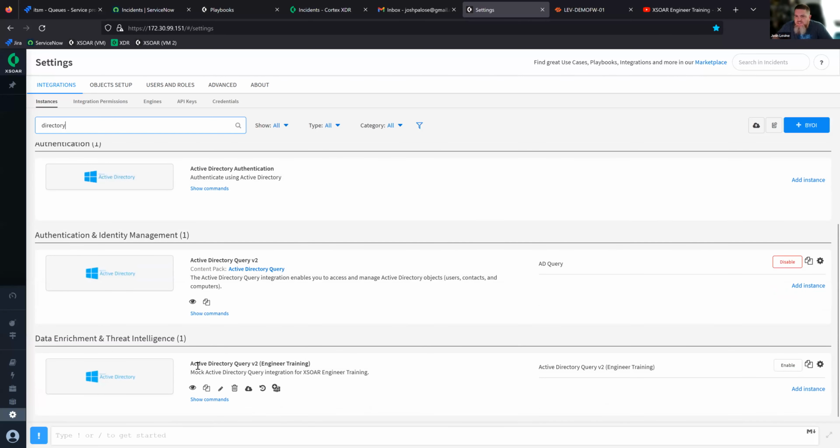So that's what this engineer training integration is. It's literally just an event generator. So if you do want to go down that road, I'll provide my email address as well. So you're free to reach out to me. And I can get you a link to a copy of that content that you can load.